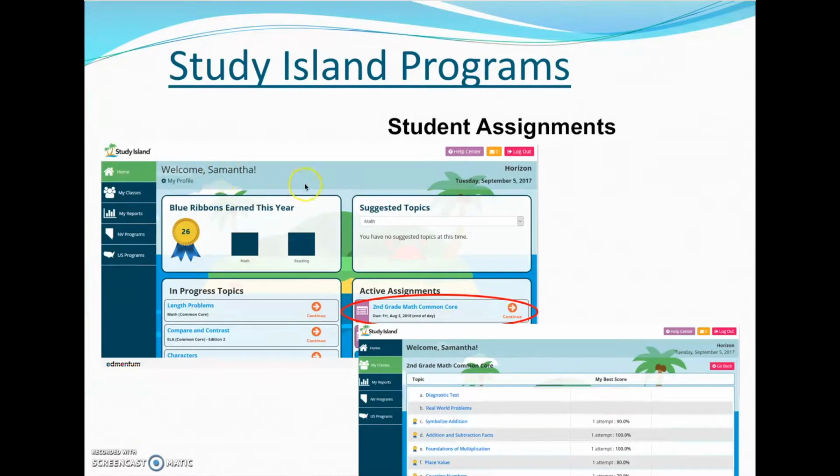So this is one of my students, and I took the screenshot on September 5th. At that time, she had 26 blue ribbons, and she has everything here that she should be working on. This is her assignments right here. Second grade math common core. So she's earning blue ribbons in math. As you can see, there are some topics in math that she can work on. Also, if she were to start a topic and not finish, she can continue it here.